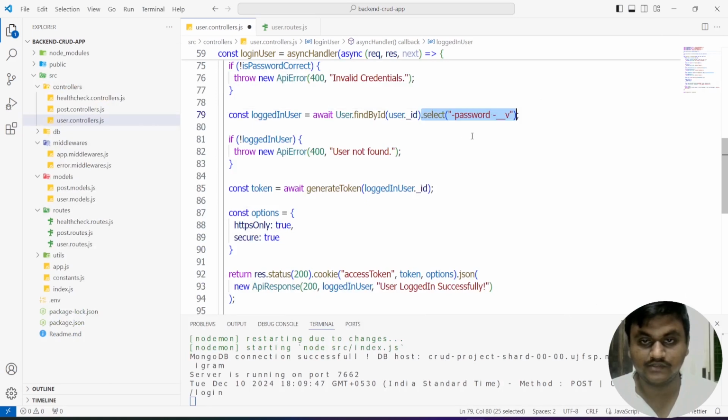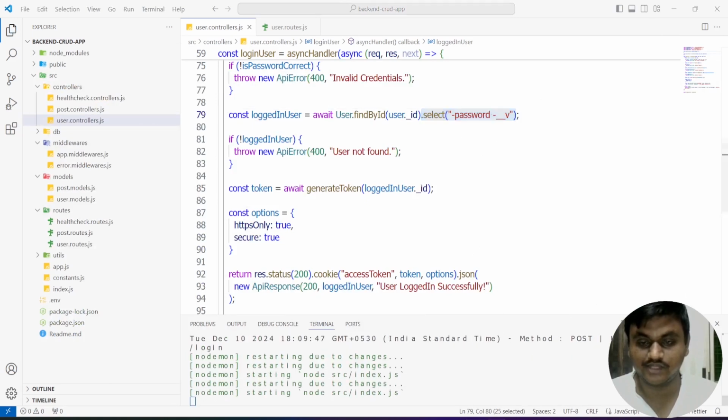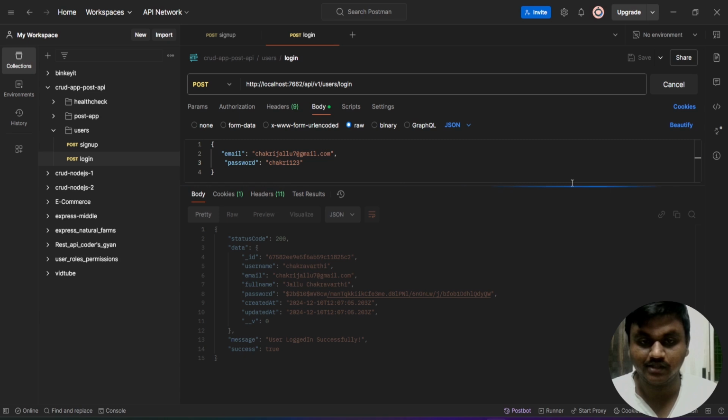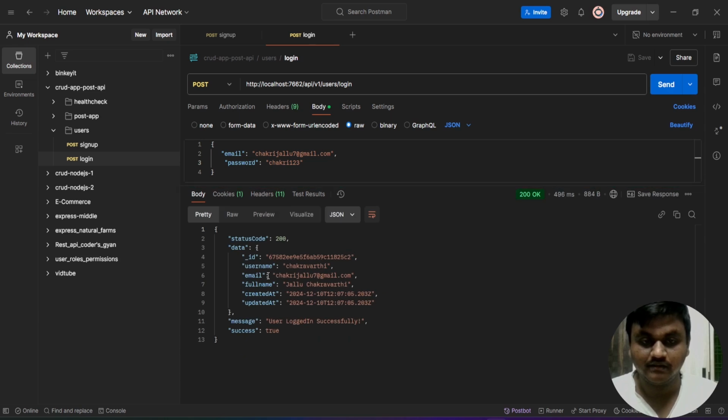If you use this thing and once again log in, click on this login button, see, the password field and underscore v field are gone.